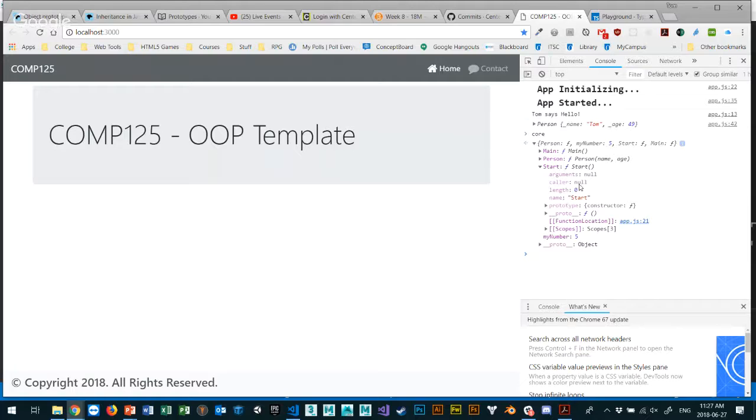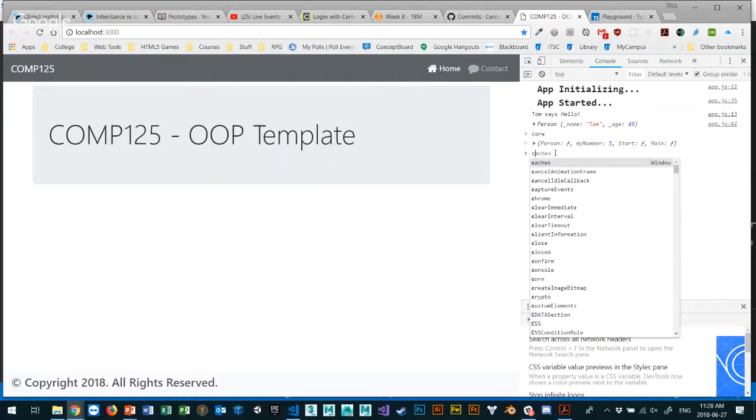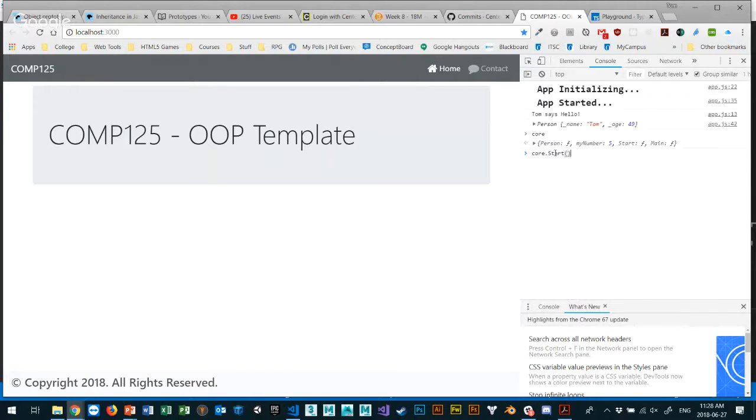And I can go start, and start looks like the name start. The constructor is no, I don't have any properties in the constructor for my start. And now because they're exposed out here, I could always go core.start. I can call it from out here, right? Because I've exposed it, right? If I expose something, I can access it outside of my closure, right? And it's all inside of my core object. Different than what I've done before, okay?